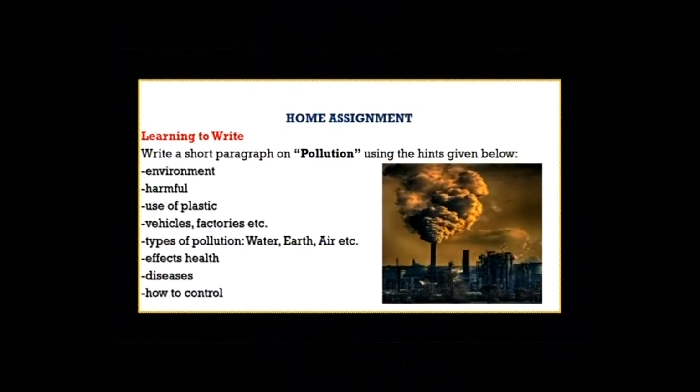Now, as homework, I am going to give you a short paragraph, that is pollution. You can take the help of these hints to write down a paragraph. Note down these hints in your copies. First one is environment. Second one, harmful. Third one, use of plastic. Next, vehicles, factories, etc.